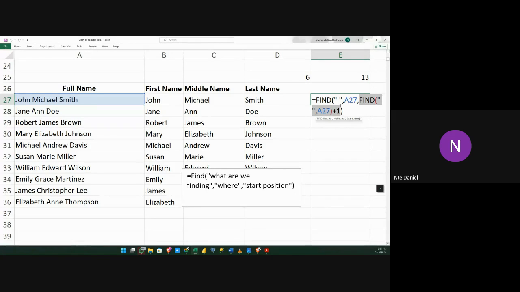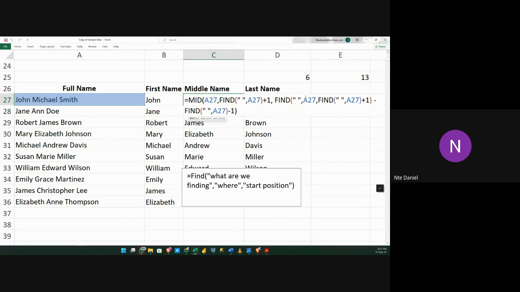Find this position, right? It's going to be here. Then find the space from this position, which will give you this. That's why we got 13. And that was how we were able to subtract the second space from the first space, then return it to the MID to cut it out as our starting position. Question?